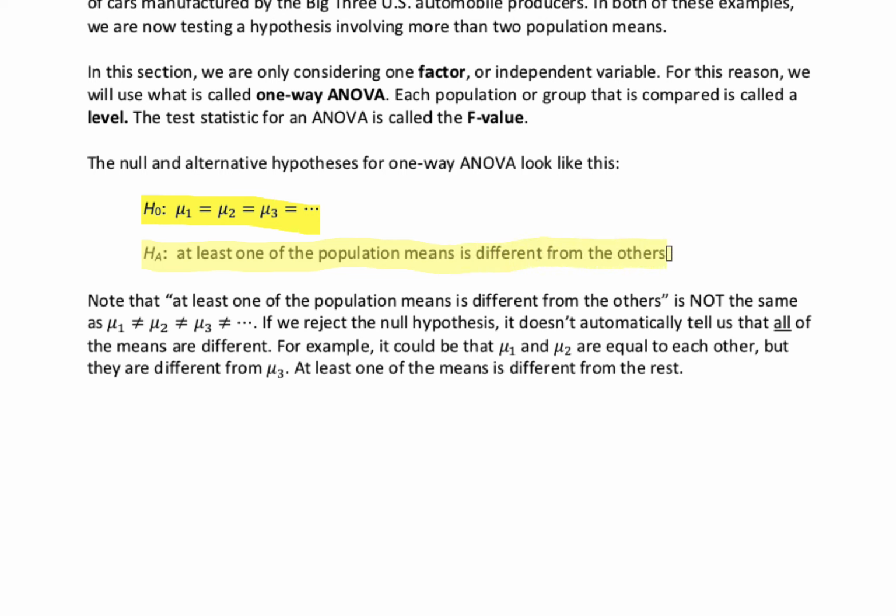Now, what you need to be aware of is that this is not the same thing as saying that mu1 is not equal to mu2 is not equal to mu3, etc. What this is saying is that at least one is different. It could be that 2 of them are the same, so for example, mu1 could be equal to mu2, but mu3 is different. If that was the case, I would reject the null hypothesis and have evidence for the alternative. The alternative hypothesis is not that all of the means are different, it's that at least one of the means is different, because that's the opposite of my null hypothesis, which is that they are all equal.